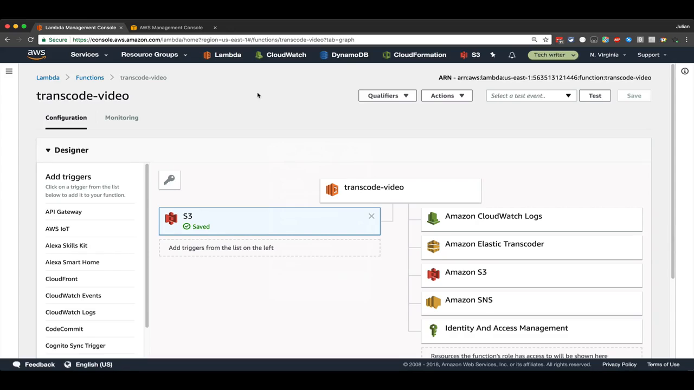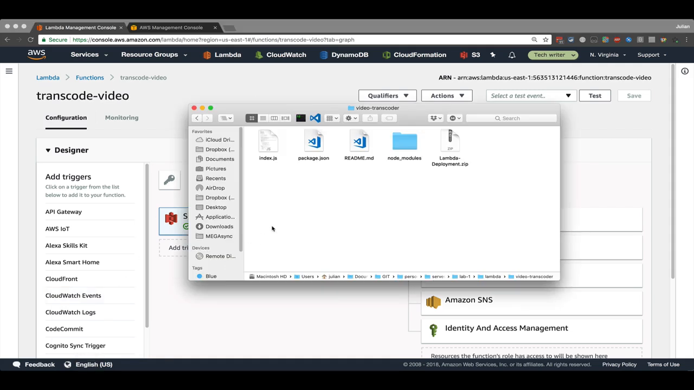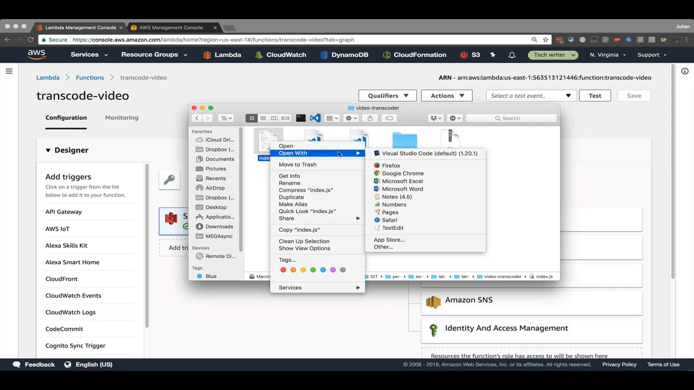Now that we've deployed the function, let's actually have a look at the code and see what it's doing behind the scenes. I'm going to just go to my Finder window. I'm going to look for the index.js file in the video transcoder directory, and I'm going to open it with my code editor, which I'm using Visual Studio Code.